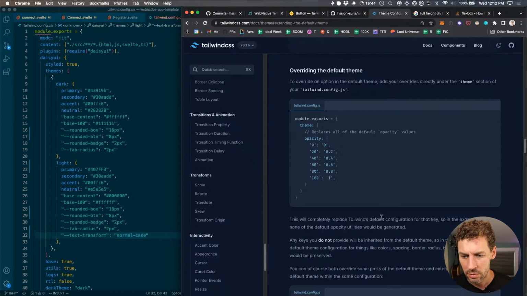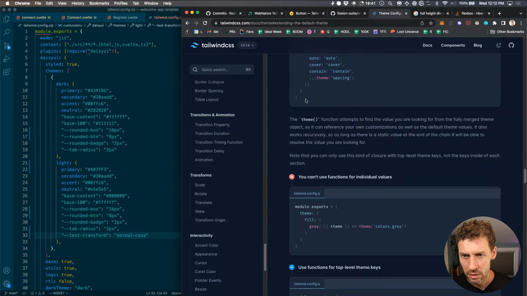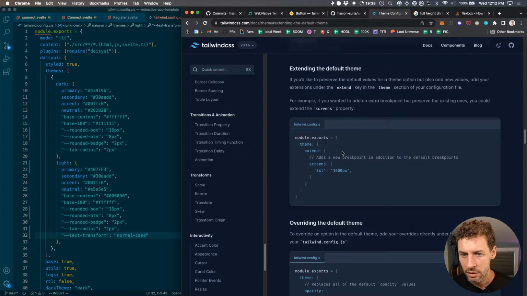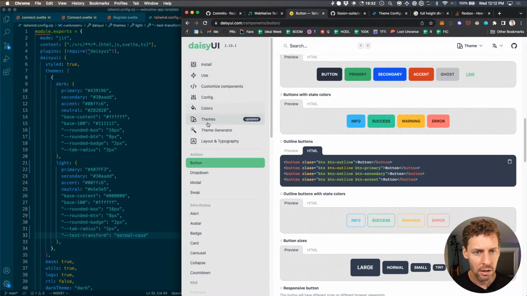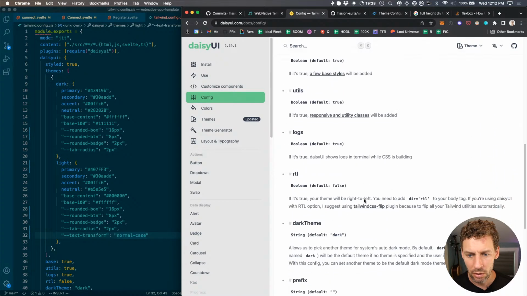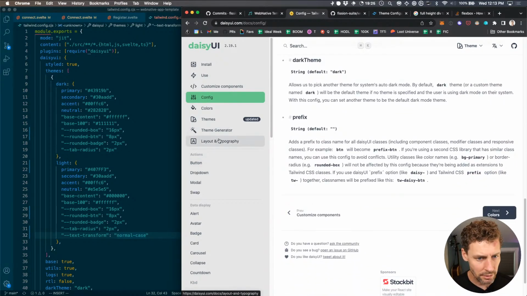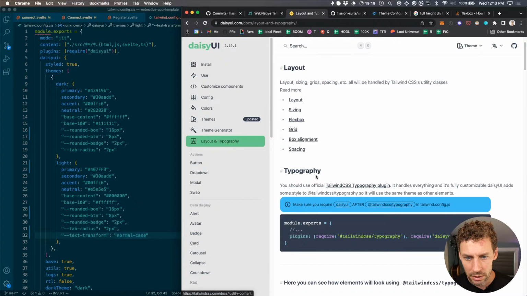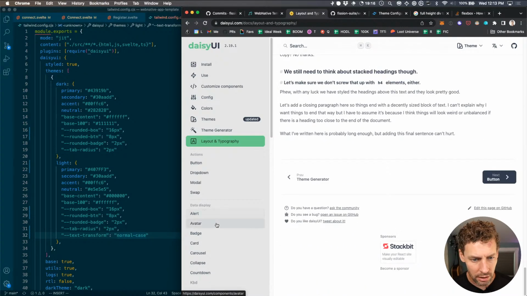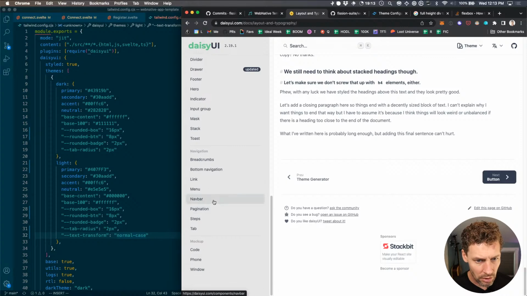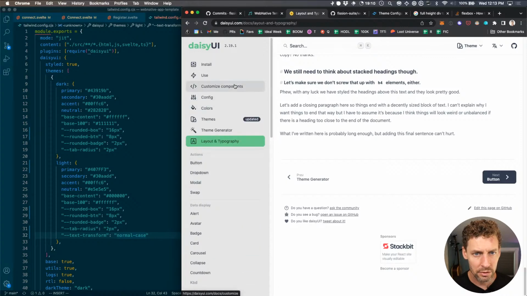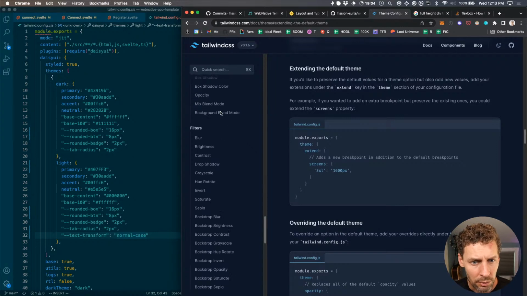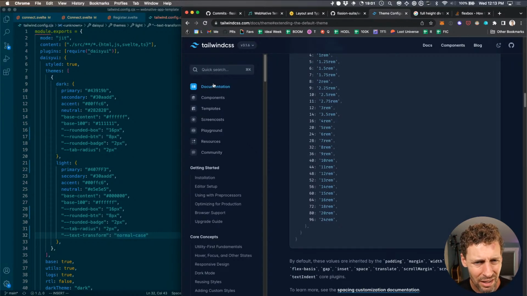Extending the default theme. Overwriting the default theme. I just want to see all of the things. Give me all the configs in one place. Am I asking too much here? Everything should be in one place so that I can see how to override and define this. So this is not what we want, because this is all of our components. Those are all the components that are available in Daisy UI. What I really want is the thing in Tailwind.